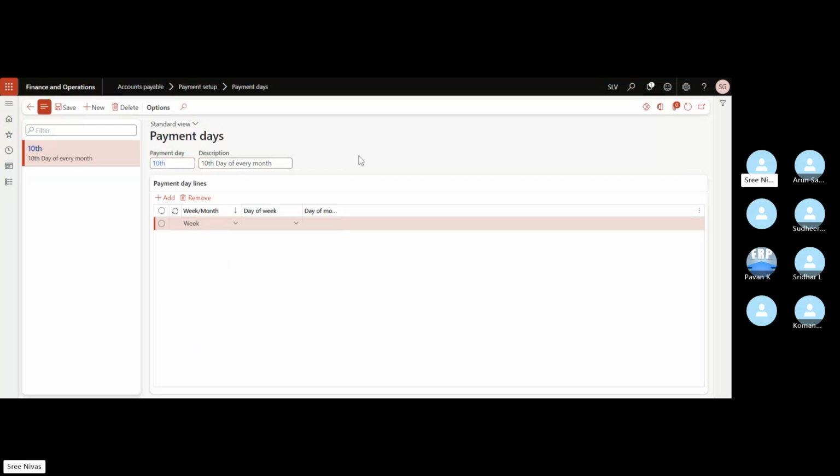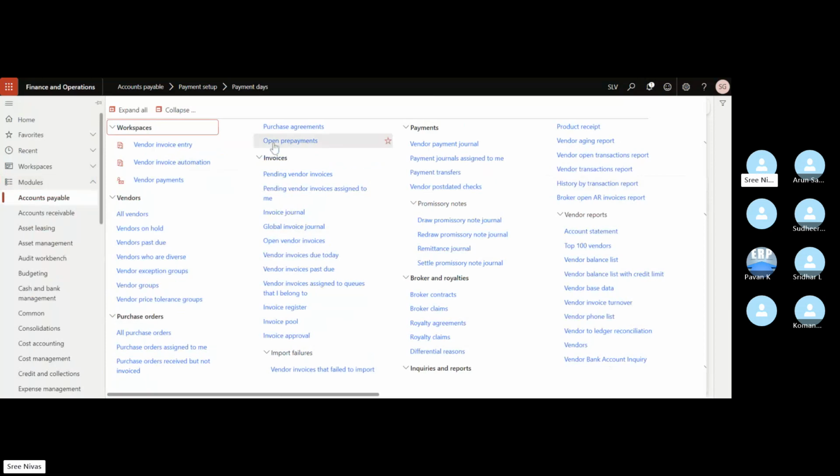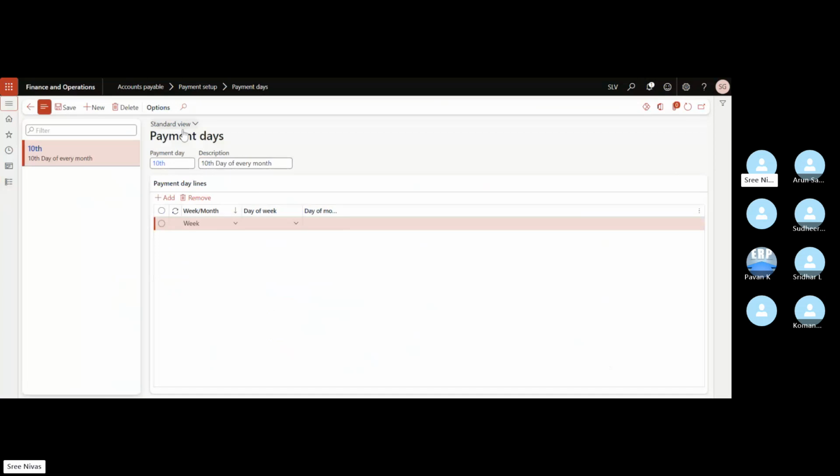And if you want to assign this payment day to the vendor, then in the vendor form we have a payment day, right? If you remember, sometime before we saw one field in the payment attributes. So we have to select the payment days. So these are description, and then here we have an option under the payment day lines. We have to define what it is. We have decided the 10th day of every month. So here I'll select it as month. So here we'll give it as 10th.